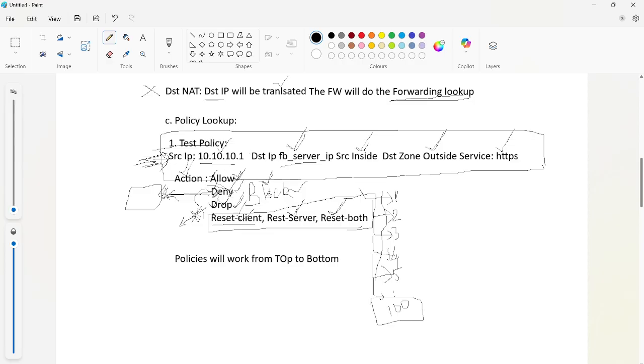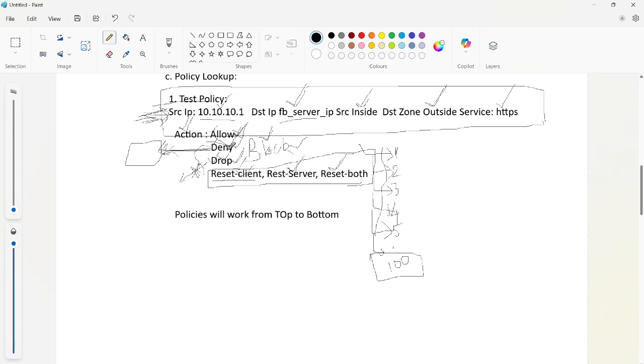In the action, whatever action we have mentioned, if it is allow, it will allow the traffic. If it is deny or drop, it will block the traffic. And if the 100th policy is also not matching, we will have two default policies, which are the intra-zone policy and the inter-zone policy. If it is inter-zone, it is going to block, and if it is intra-zone, it is going to allow.